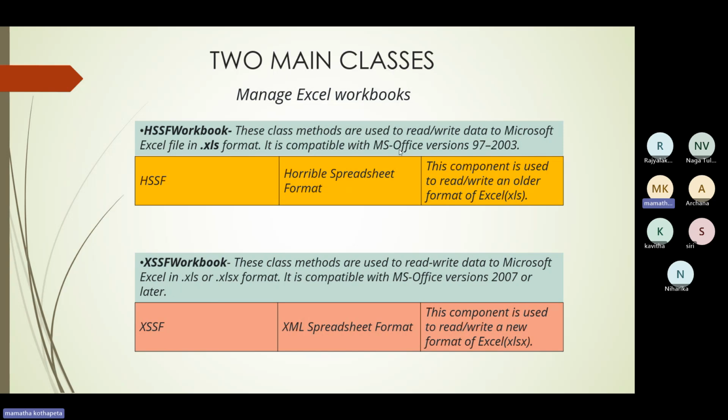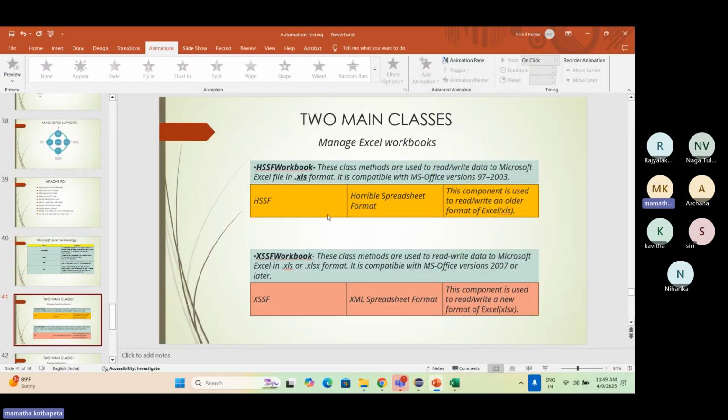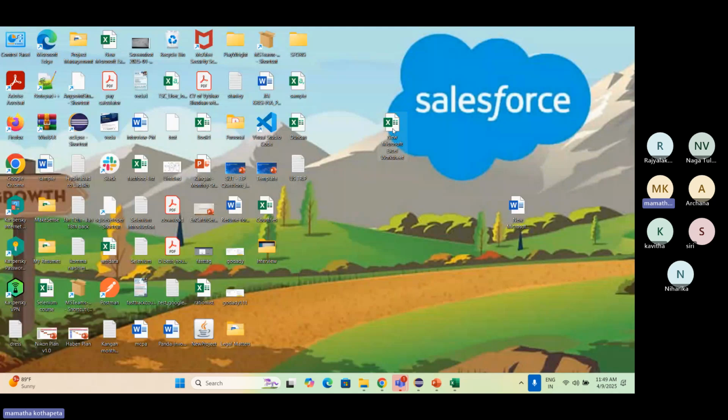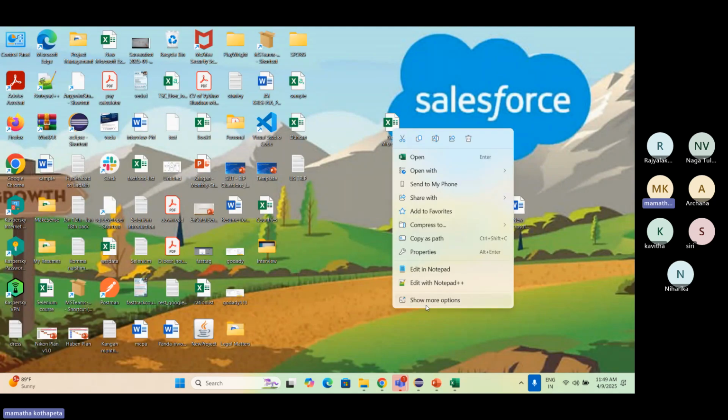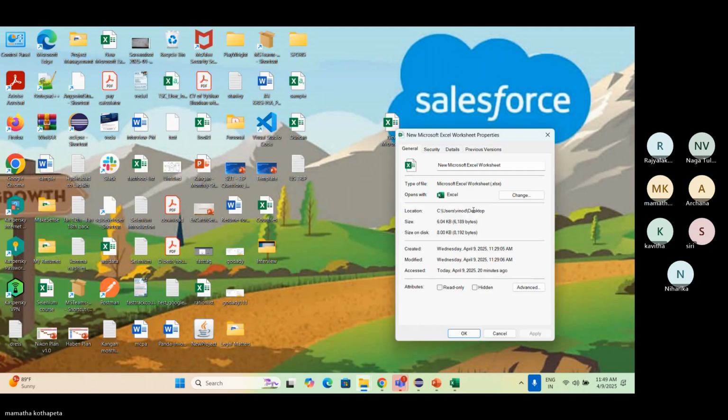If I come back here, this is one Excel file I have. If I go to the properties, see here, .xlsx. This is the new version of Excel. This is the new version of Excel.